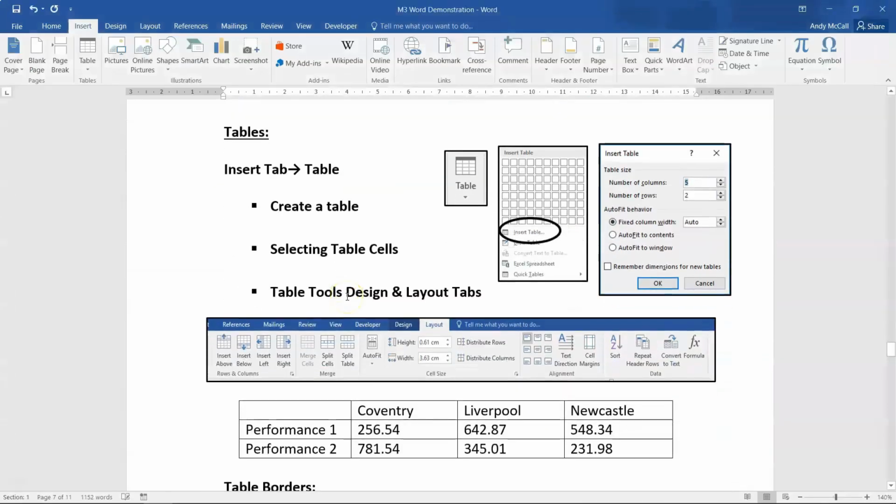Next bit we're going to be looking at is tables. Tables is a really good feature in Word. It allows us to get a set of figures, objects, and describe it more clearly so the individuals that are reading it can see the data straight away without breaking it down through the paragraphs that would normally be on a normal Word document.